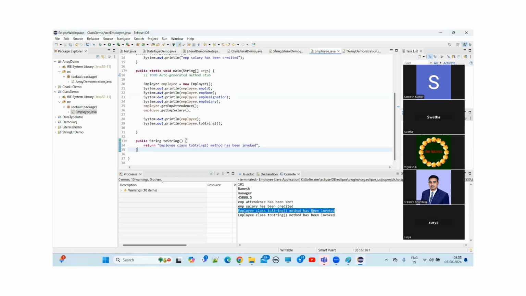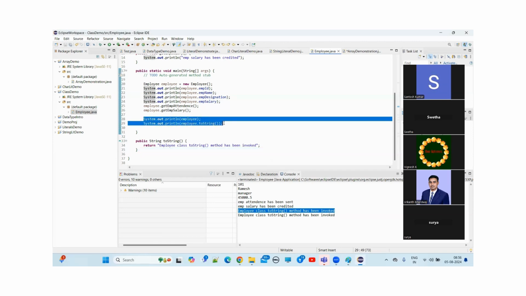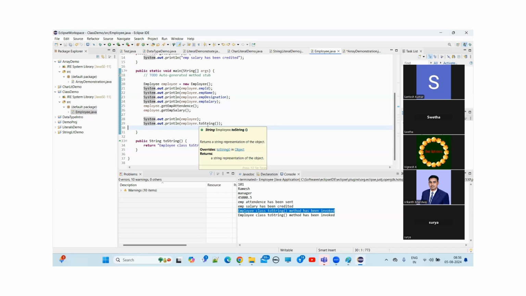Why has the employee class toString method been invoked? We see two lines of console messages here. I am writing two lines: directly I'm trying to print employee, and then one more line, employee.toString method. Employee means what? Indirectly it will call the toString method if you try to print the object. So this one and this one are the same, guys.